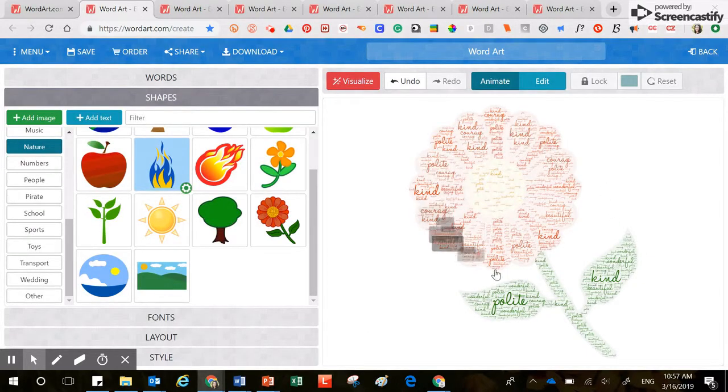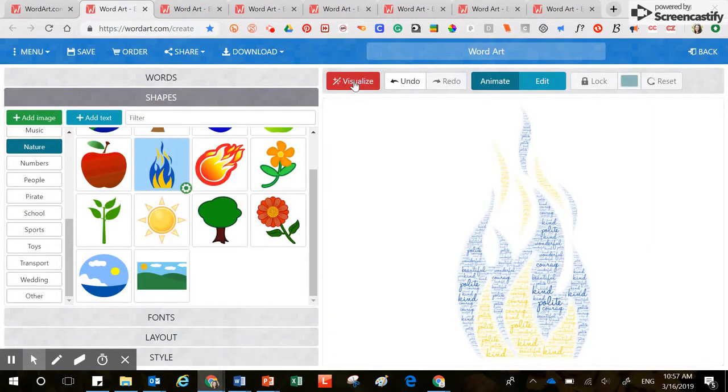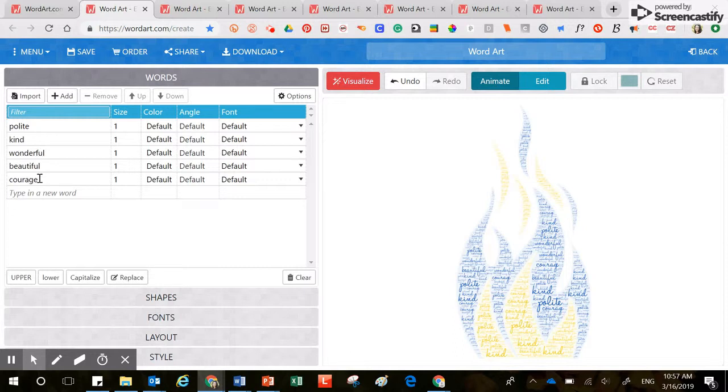Don't be concerned if it doesn't magically appear on the screen. You always need to click visualize anytime you make significant adjustments to your project. Otherwise, those will not appear. If you are working on this project and you realize, oh no, there's a typo, or maybe you want to add another word, you're more than welcome to come back here and adjust any of those errors or modify that information, then click visualize. You don't have to start over at the beginning.